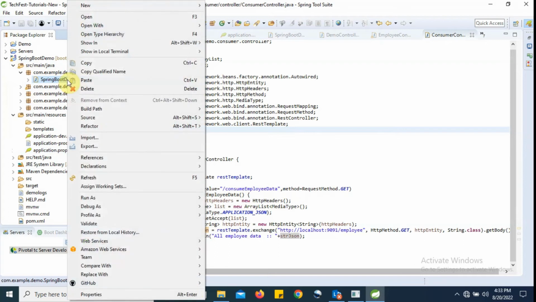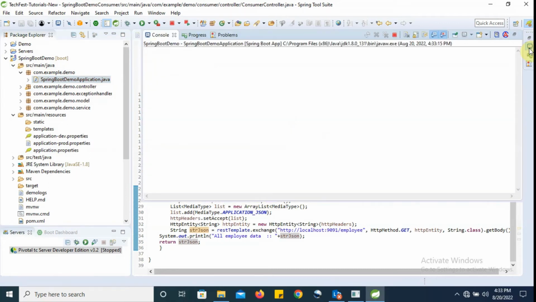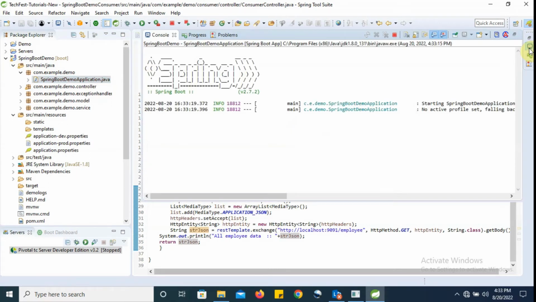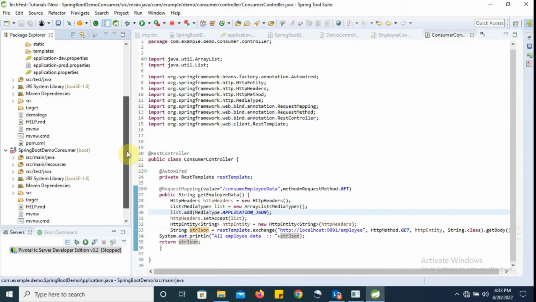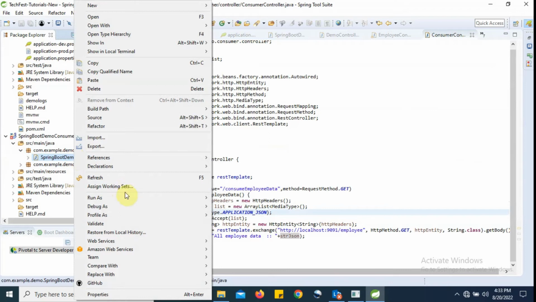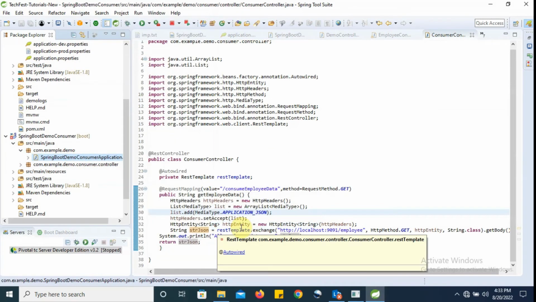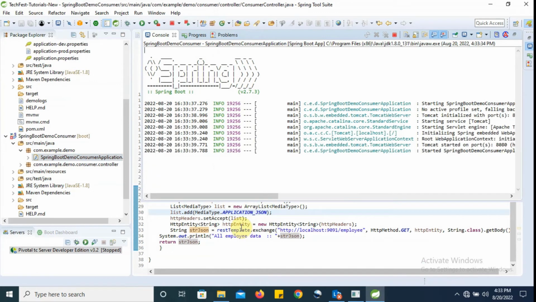Now we have to run both the services, so let me quickly run this producer service. Okay, let's get started. Now let me run this consumer service. Fine. Now I'm just going to quickly open the browser and create the request.